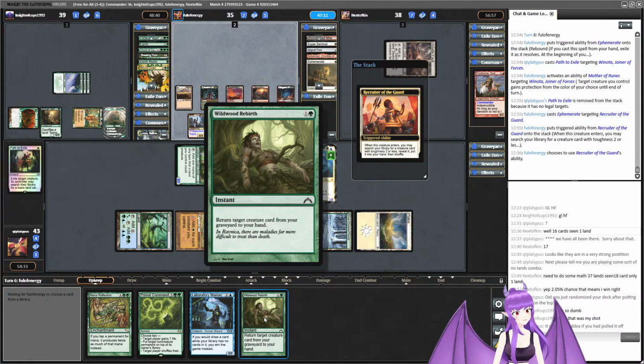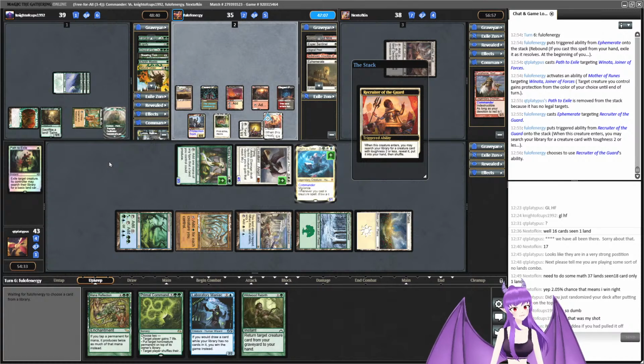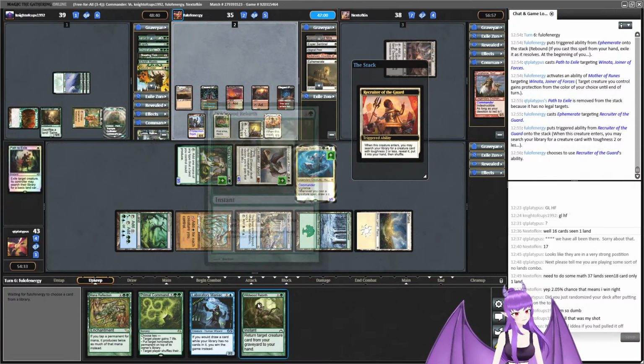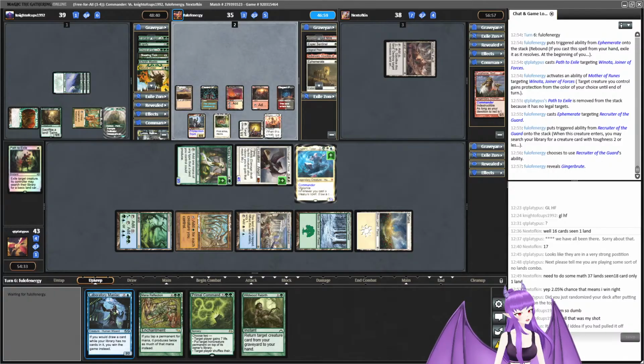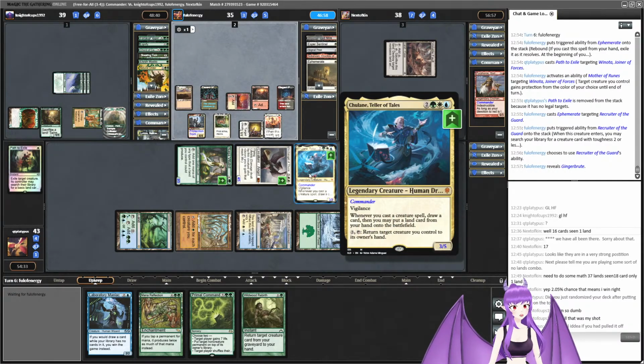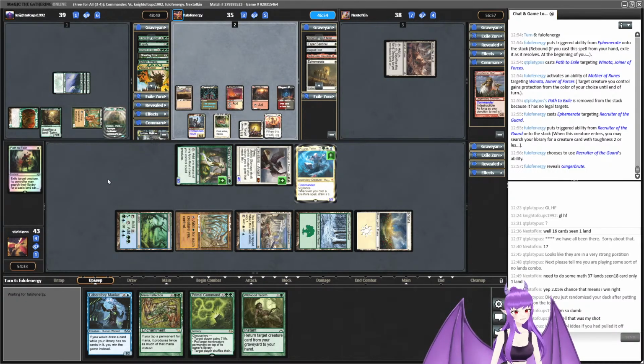These are all... what are you recruiting? Yeah, these. Only this one's a creature, so only that will interact with my Chelane. Okay, the next card on top is Reliquary Tower. Doesn't really help.